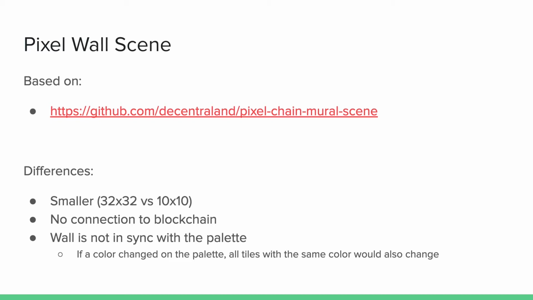In the other example scene, when you changed the color on the palette, you would also see it reflected on the wall. We're not going to do that here, mainly because that was a limitation of the Pixel Chain smart contract. Since we don't have that limitation here, we're going to allow a lot of different colors to be used.